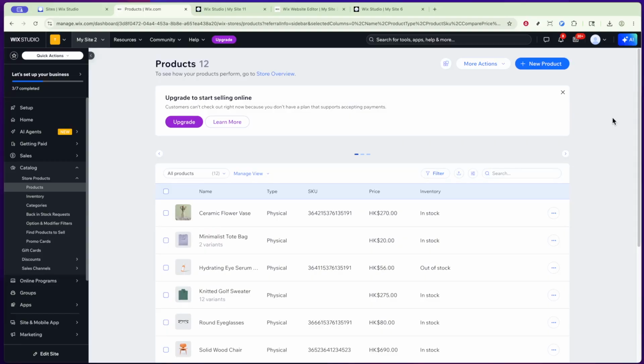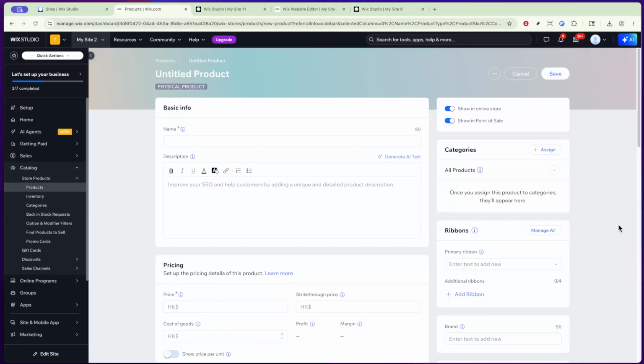Once you're in the Product section, you'll see a button in the upper corner labeled New Product. Go ahead and click that to start adding a new item to your store. When the menu appears, select Physical Product. This tells Wix that the item you're adding is something tangible that will be shipped to customers.